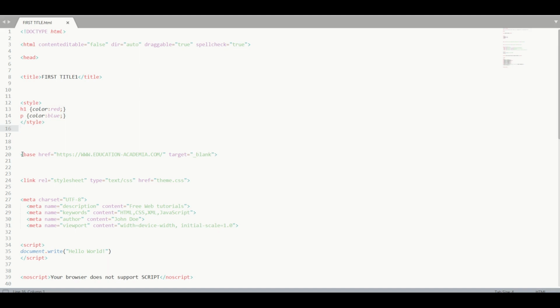Then we have this base element. The base element basically gives a default link to which my web page will go. Whatever links I have given, whatever hypertext I have given inside my web page, the default link would be this. Of course, if that link is working and everything is fine, it will go to the particular link given in that hypertext. But in case that link doesn't work, then it can go to this link.